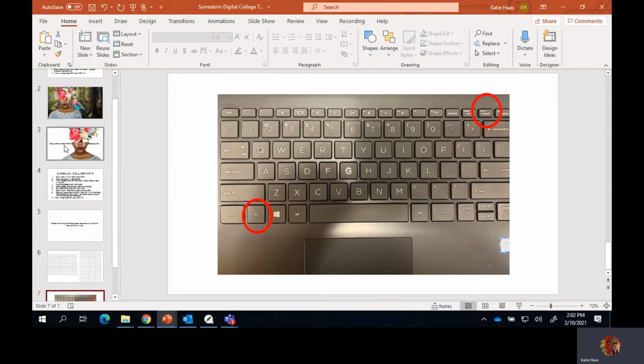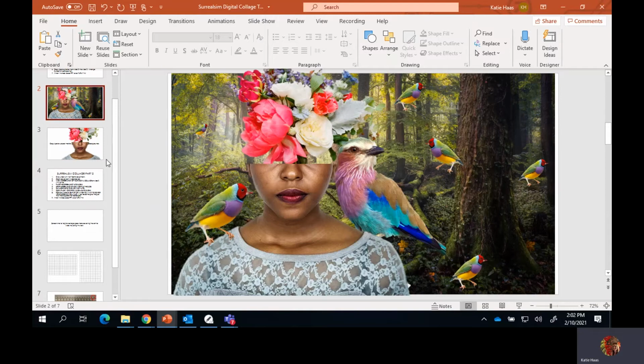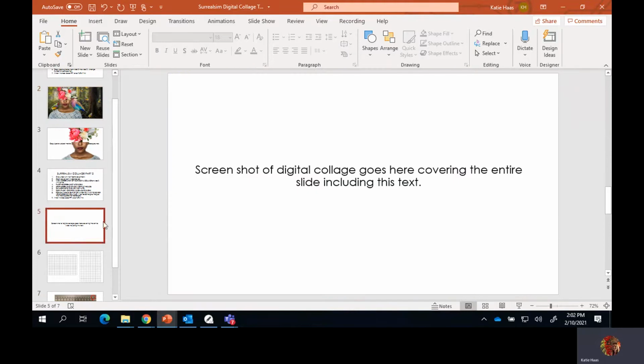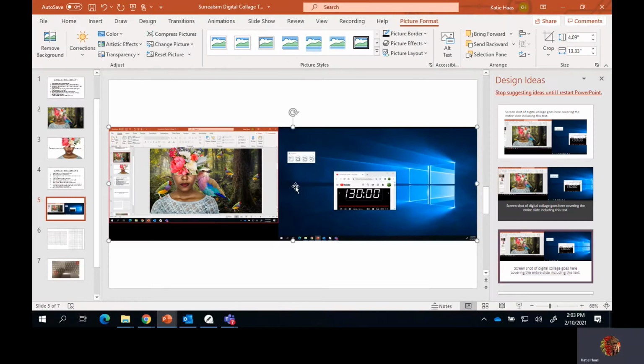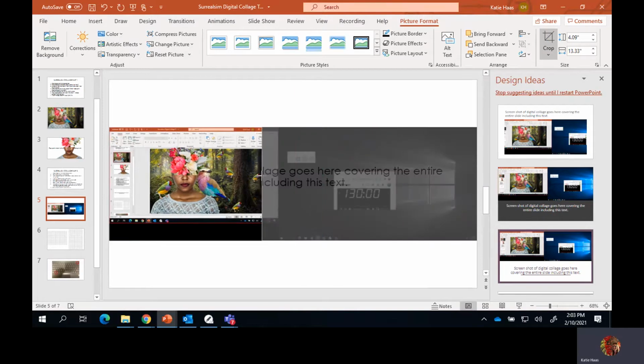So I'm going to go ahead and go to my digital collage here, and I'm going to press function and insert. Now I want to come to slide number 5, and I'm going to paste it into my slide. Now I have a couple monitors on mine, so it actually took a screenshot of both of my screens. On yours, it'll probably at least take that entire screenshot there. So I'm going to double click on my screenshot here, and I want to go ahead and crop it so that I'm just getting my image.